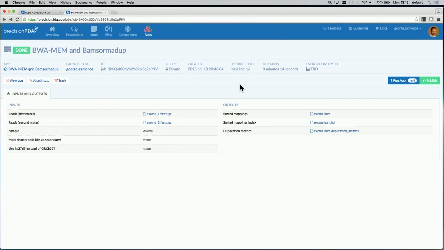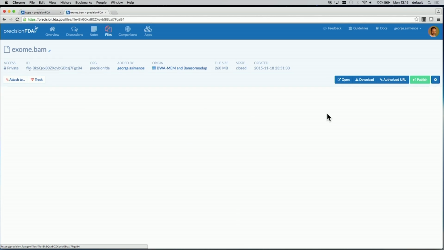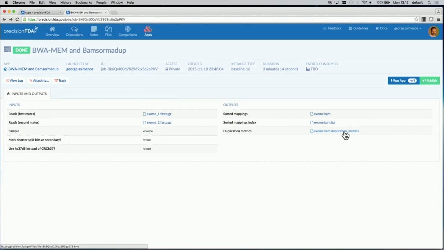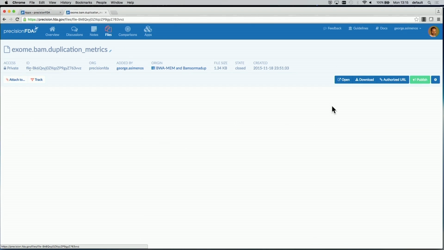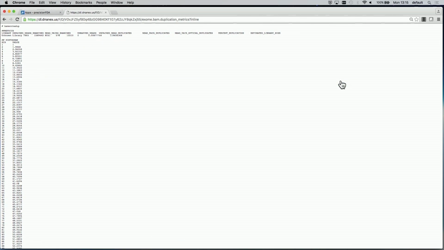From here, I can access the outputs and I can download them, or I can use them as inputs to other analyses. Or if these are text files, such as in this example, the duplication metrics, I can simply open them within the web browser and look at the files right away.